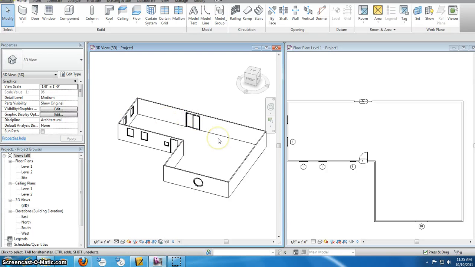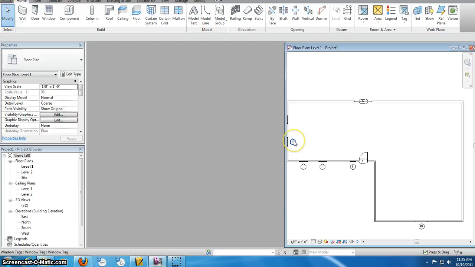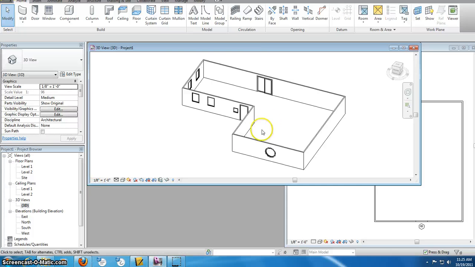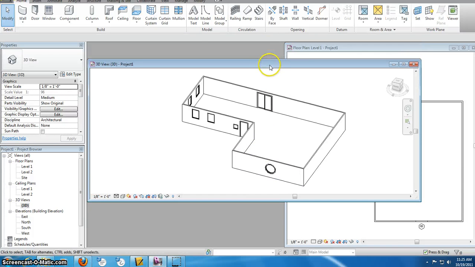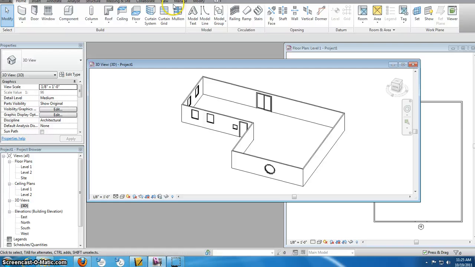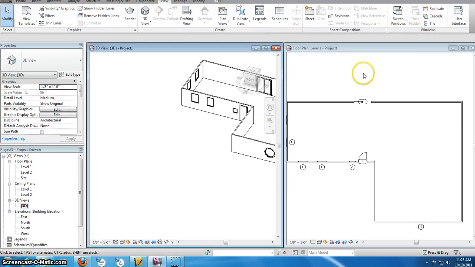Last thing before we're done for the day is what happens if I exit out of this 3D view on accident. If I exit out of the 3D view, it's not that big of a deal. I can come back over here to my project browser, and it says 3D views 3D, so I have it stored already. All I gotta do is click on that 3D button, and the view will pop back up. If I go over to view and tile it, it'll put it right back to where it was at.